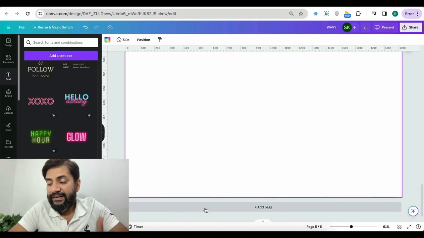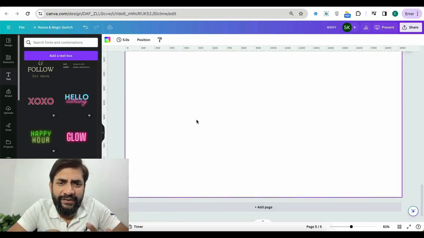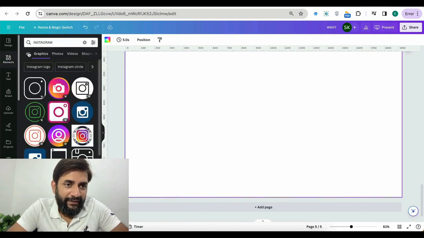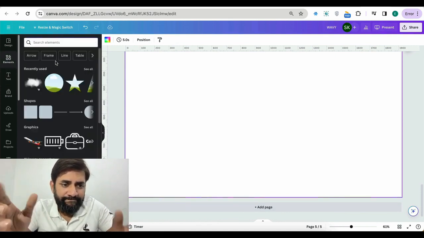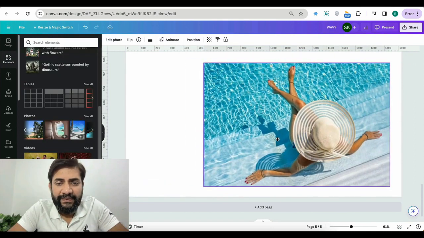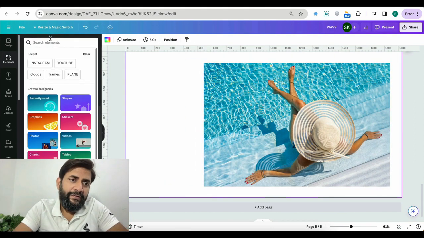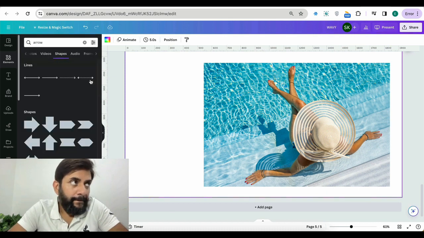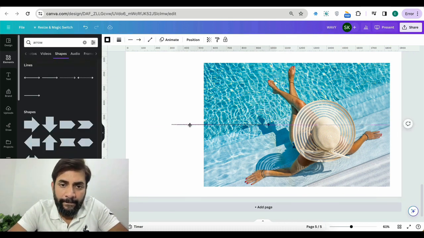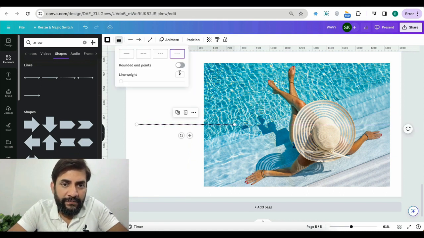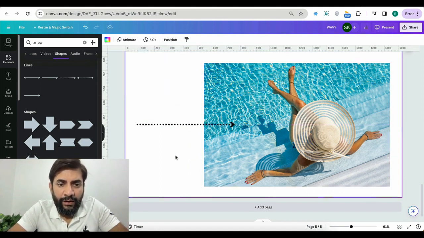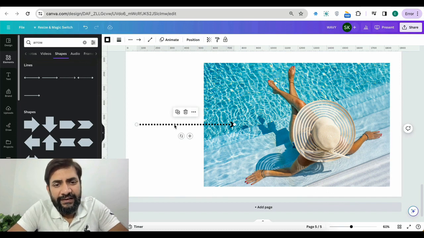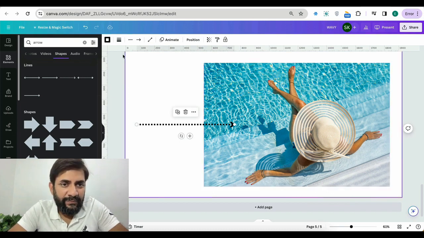The number 8 tip is using the photo colors in your design. Let's pick up a photo, any photo for that matter. Let's say I want to use this as a photo in my presentation. Now I want this to have a color that is close to the colors that are inside this place. How do I do that?